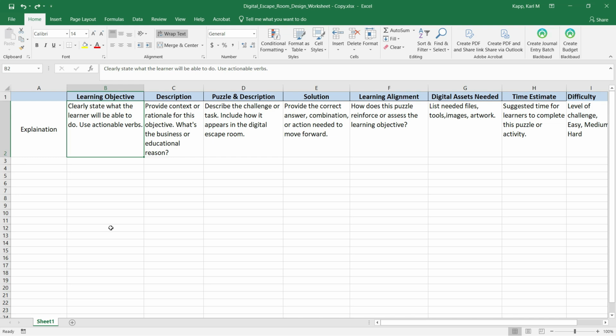So a lot of people want to just jump into a theme, and you can certainly do that. You can have a theme in mind. For example, you might have a theme of escaping from an office or escaping from a museum or something like that. But what we first need to do is think about number one, what is the learning objective? So you'll have a terminal learning objective, that's the final goal, like improve sales, but you also have these enabling objectives that lead to the terminal objective. So you want to clearly state what the learner is able to do. You, of course, want to use actionable, measurable verbs.